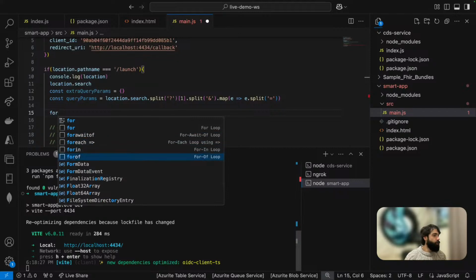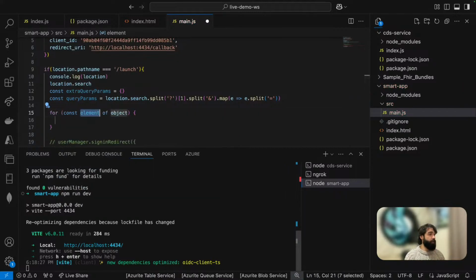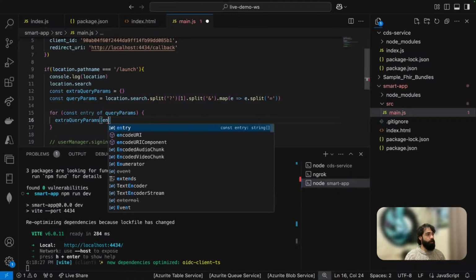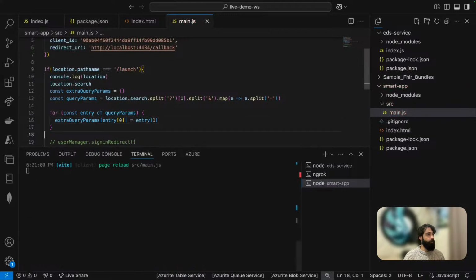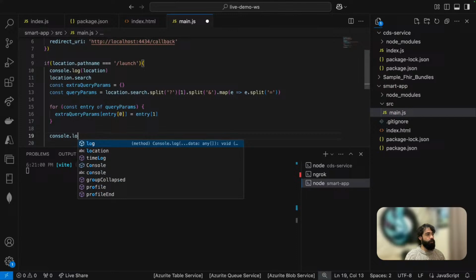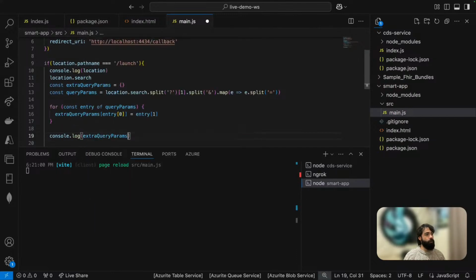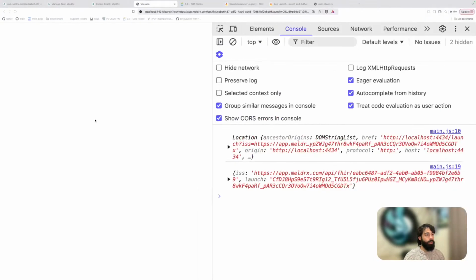I think there's for in and for of. I think we're going to be using the for of. So one entry in query params that we managed to extract over here. The entry is going to be an array. So for example, entry 0 is going to be the key that we want to assign to entry 1. Okay. And in the end, console log, extra query parameters, come back over here.